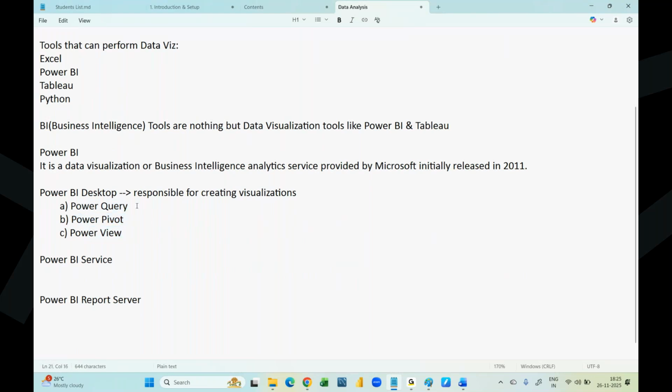So what is the role of Power Query? Here, it is used for performing ETL activities. What is meant by ETL? Most of you might know this, right? Extract, transform, and then load. So this is the meaning of ETL. But what is it actually? Let us try to understand.